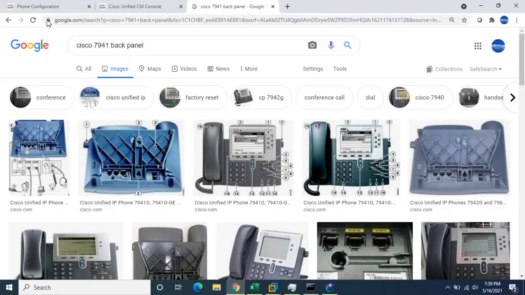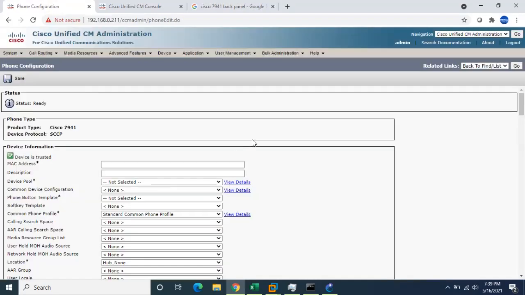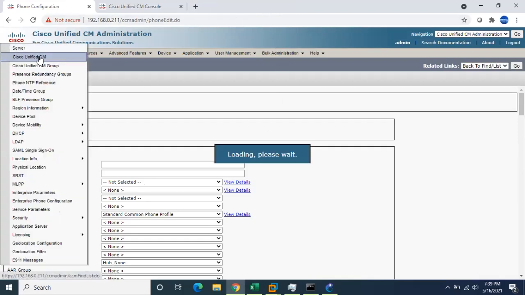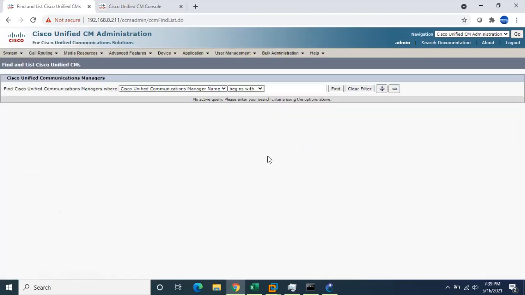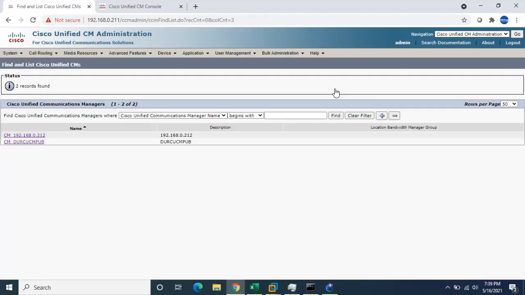So in order to collect those MAC addresses, there is a possibility to add the phones automatically to the Cisco Unified Communication Manager. So in this lecture, we're going to talk about how to add Cisco phones into the Cisco Unified Communication Manager automatically, okay?